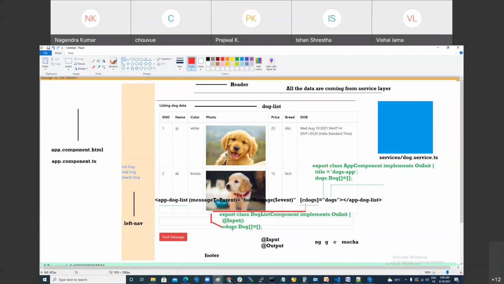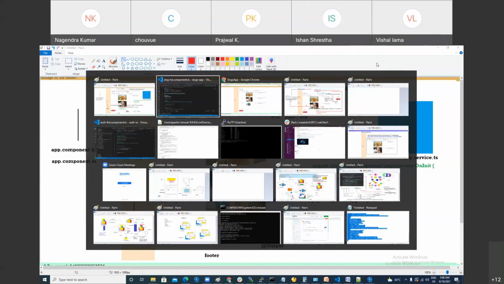Are you following me? Done. If this attribute and the attribute which you are defining in the child component you want to keep different, you can do it. In that case, you have to pass some alias name in the input. That's possible. I had already shown you. If you want, I can show you again.